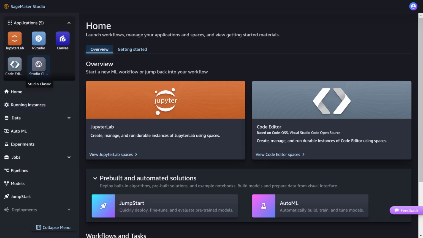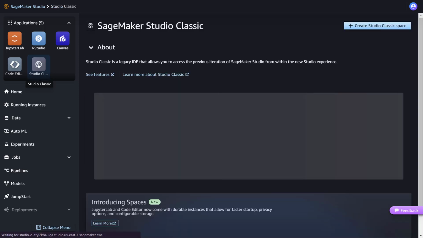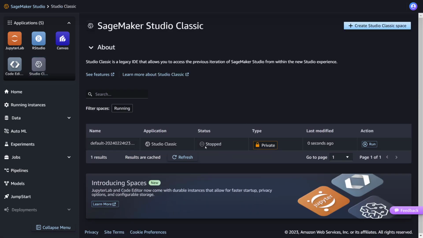Okay, so as you can see, they asked us to click on Studio Classic. And is it stopped? It is not running. So they asked us to click run. It is in progress. I don't know how long it will take.